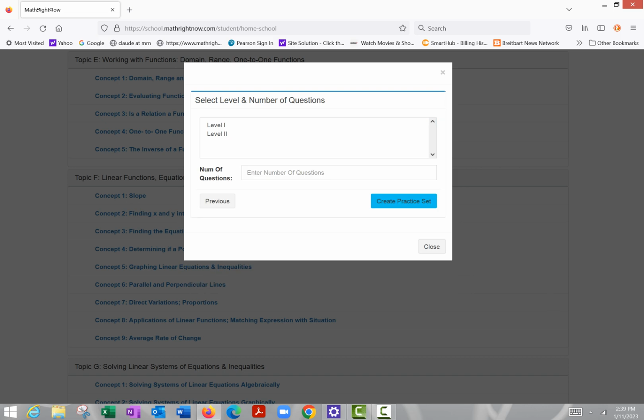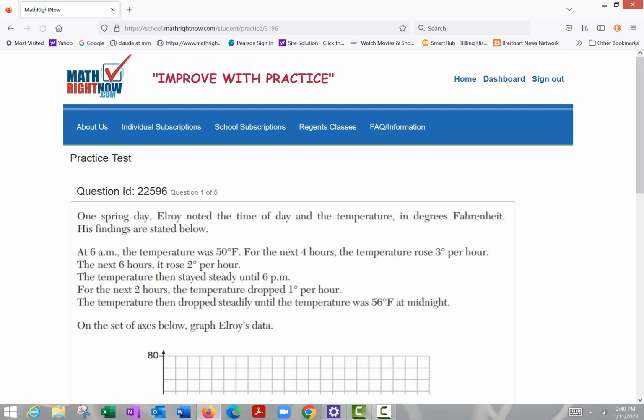We'll hit next. You'll want to choose level 1 and level 2. Level 2 will give you some expertise, get you above an 85 if you know all those questions. Level 1 is more of a basic type of understanding. You choose the number of questions you would like to have in your practice set. For this situation, I'll choose 5, and then I'll say create the practice set. So you'll be able to go and do this as many times as you'd like until you feel comfortable.